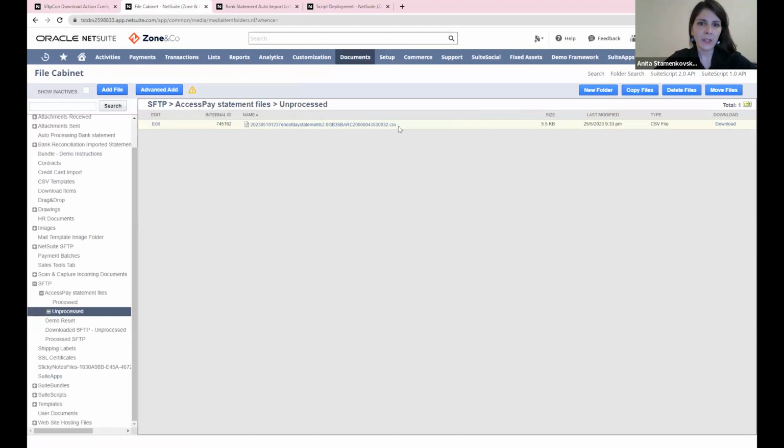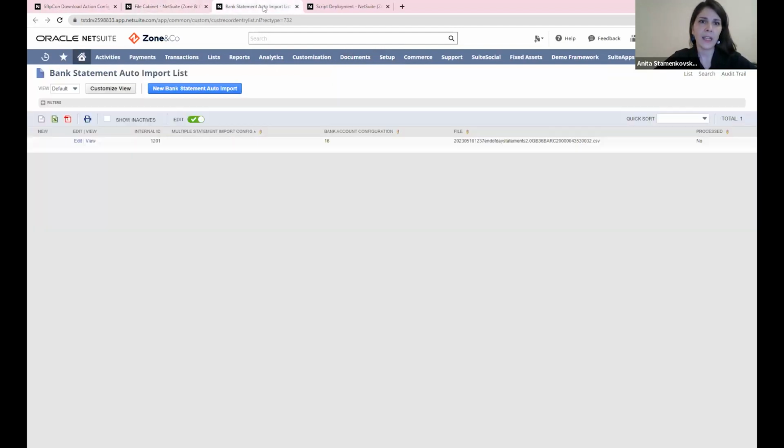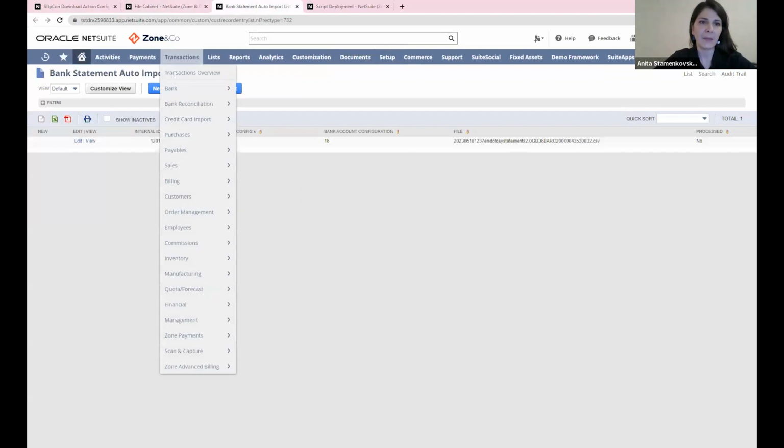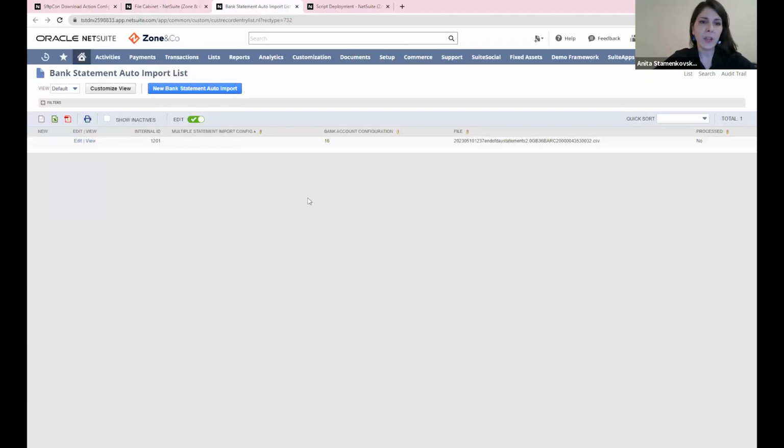Once the file is downloaded, it is ready to be processed. And when it is ready to be processed, we practically create a custom record under the bank statement auto import list. At this very moment, you can notice the file holds no for processed, and this means that we are ready to execute the very last script and convert this file into an actual statement.